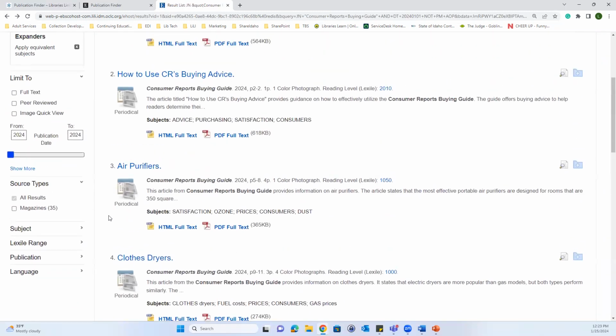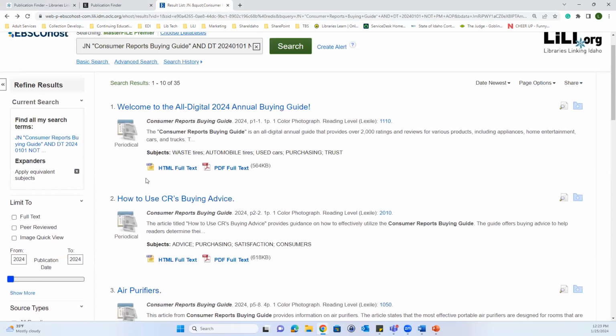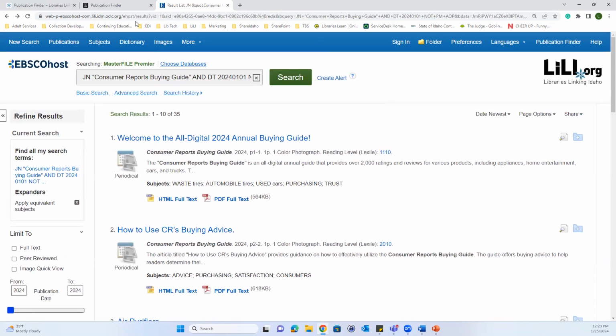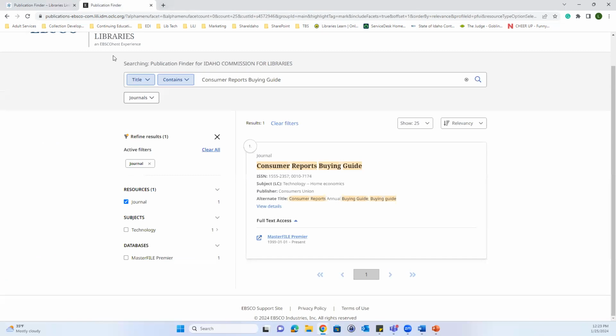There are also ways that you can limit your search. Generally you won't need to use those if you're within one issue of a publication because, as you can see, there's only 35 results. So it's pretty easy to scan through. All right, so let's close out of this and I'll show you some other browsing options.